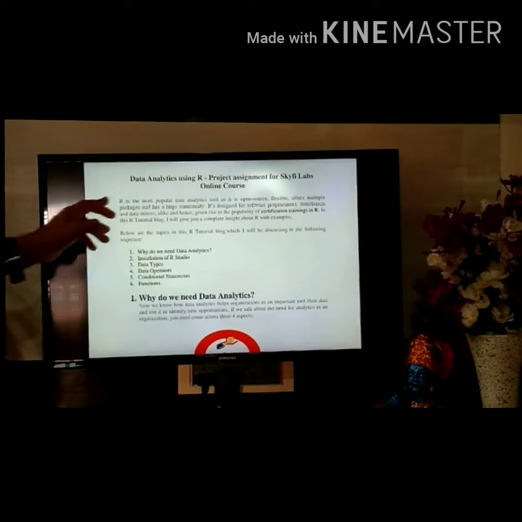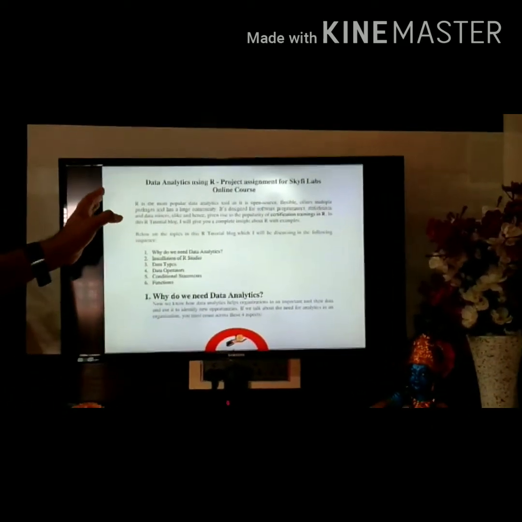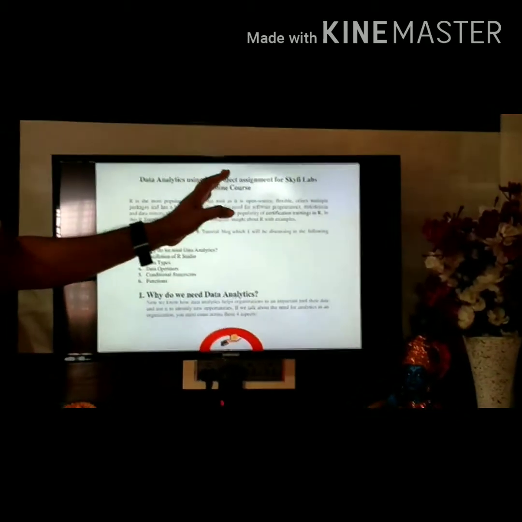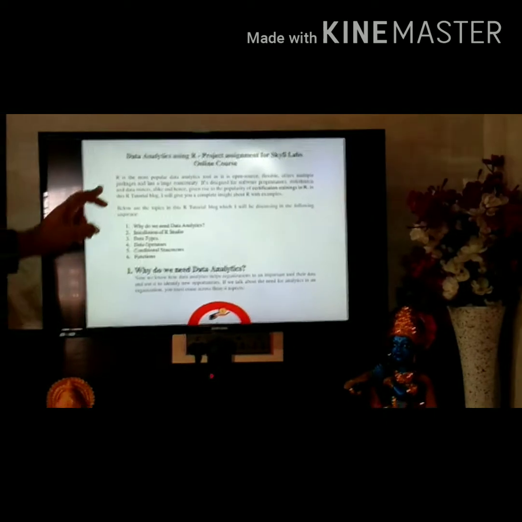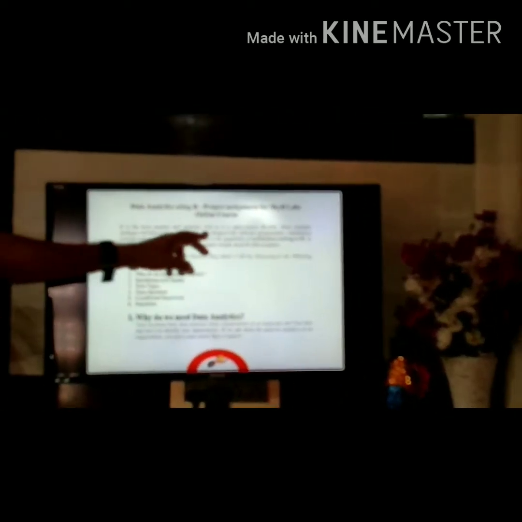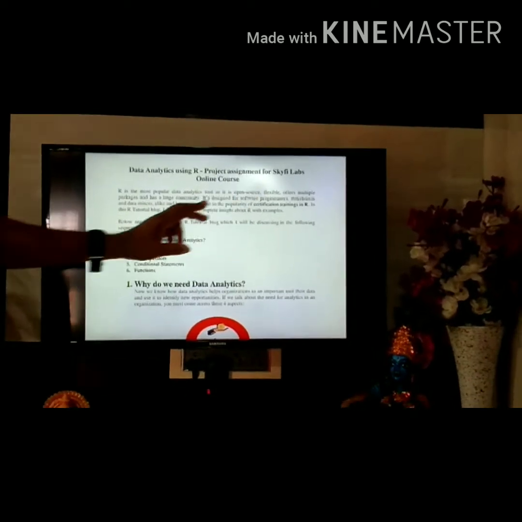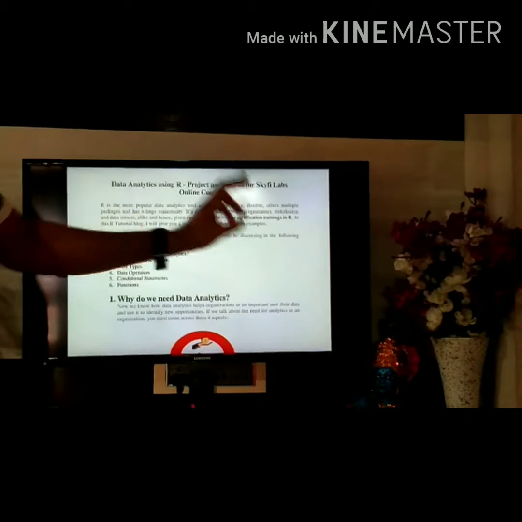R is the most popular data analytics tool in open source. It is a very important statistical software for all data analytic tools. It is very flexible and offers multiple packages. R has a huge community, and it is designed for software programmers, statisticians, and data miners. There are also certificate courses.